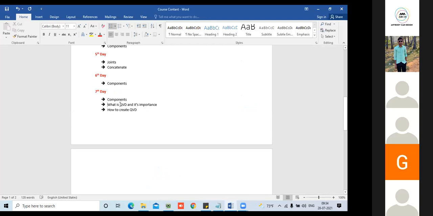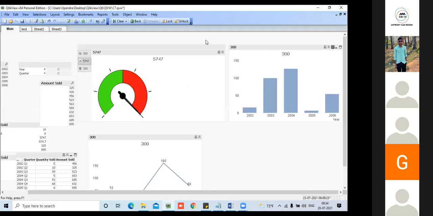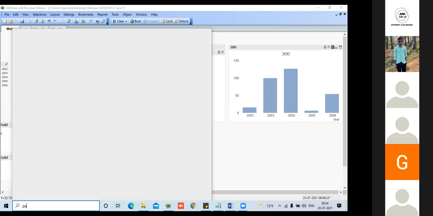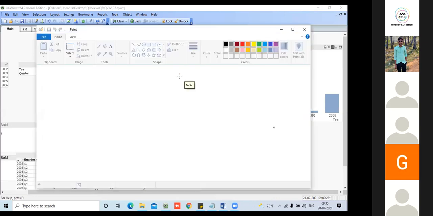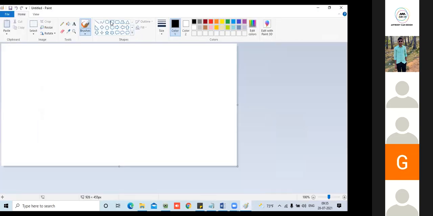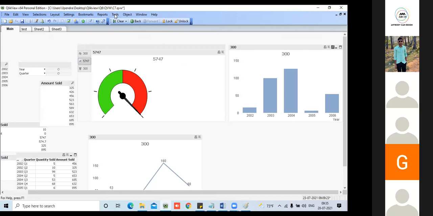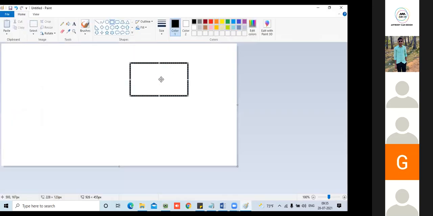Okay, next, what is QVD? Why are we using the QVD? I already explained this. Instead of connecting to the source, we are going with the QVD. This is the final dashboard. We call it a QlikView workbook file, QVW. If you see the extension here, QVW, QlikView workbook file. We are creating the main dashboard.